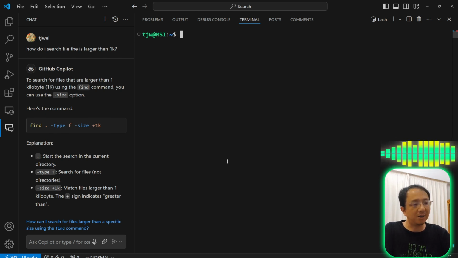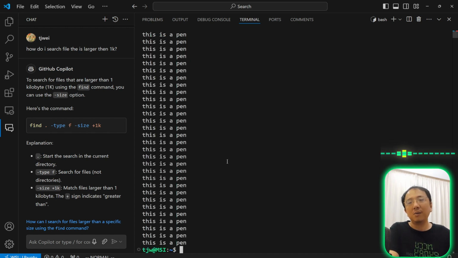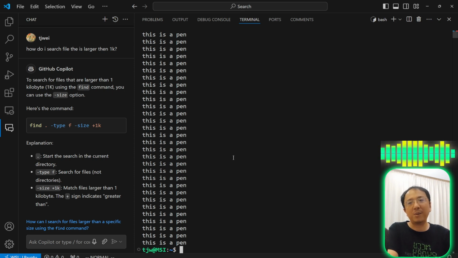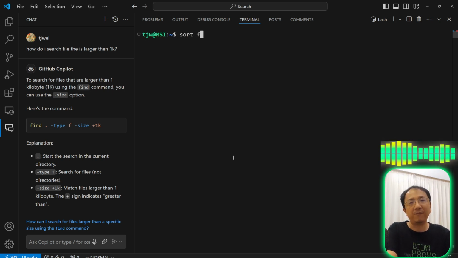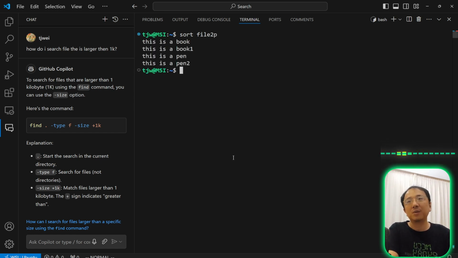Okay, another useful tool is sort. As the name suggests, it sorts the files. So for example, we can sort file 6. Maybe we should sort file 2. You can see that it will sort the results.